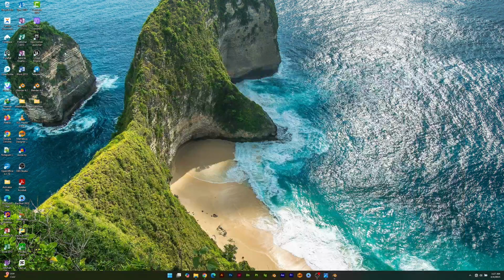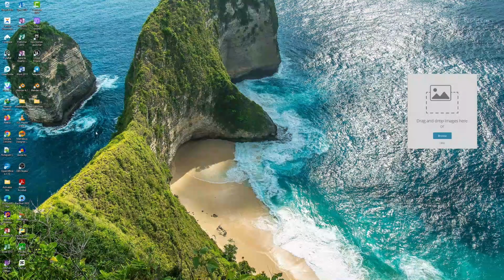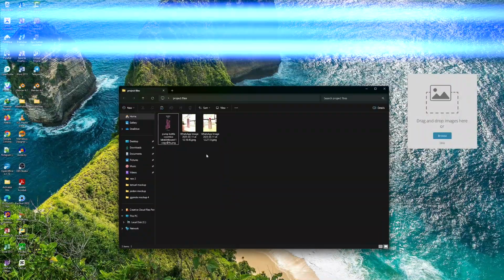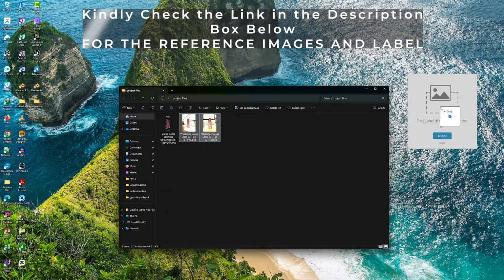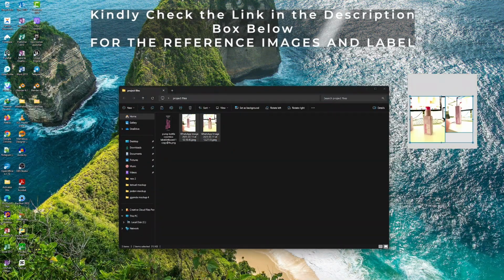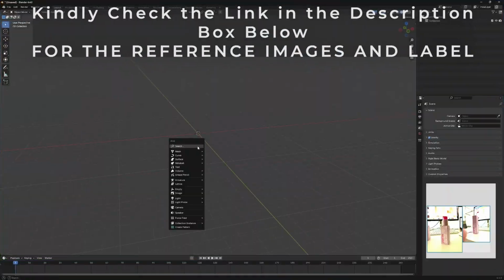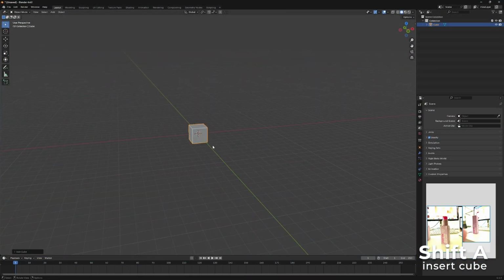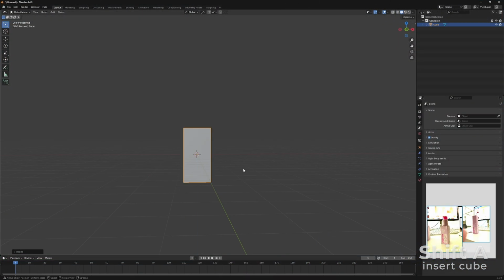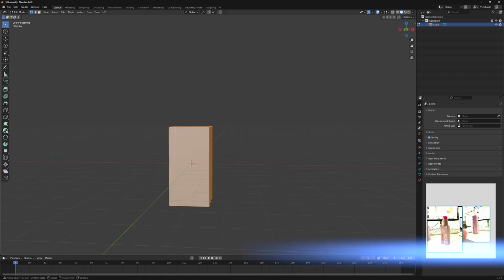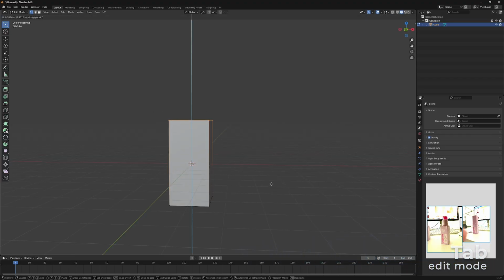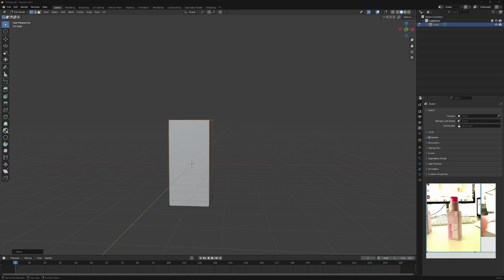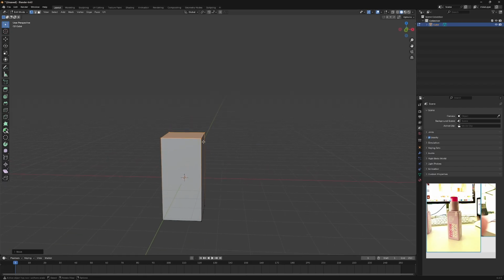What you do first is open your PureRef software and then bring in your reference images. Next, create a new cube, then scale it on the Z-axis. You can switch to edit mode and move it up a bit. By looking at our reference image, we can see that we need to insert this top face here.